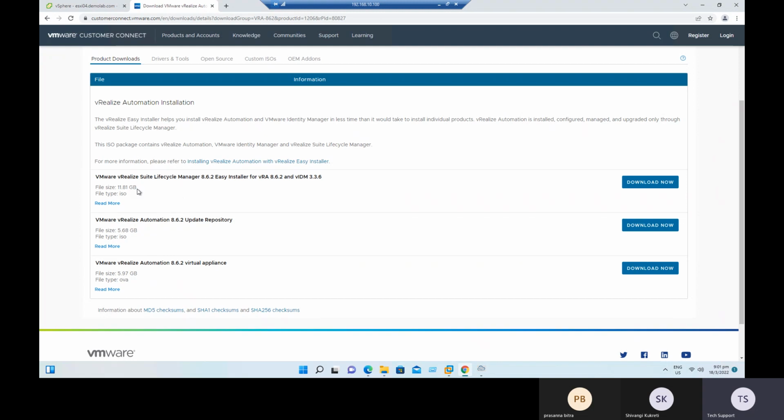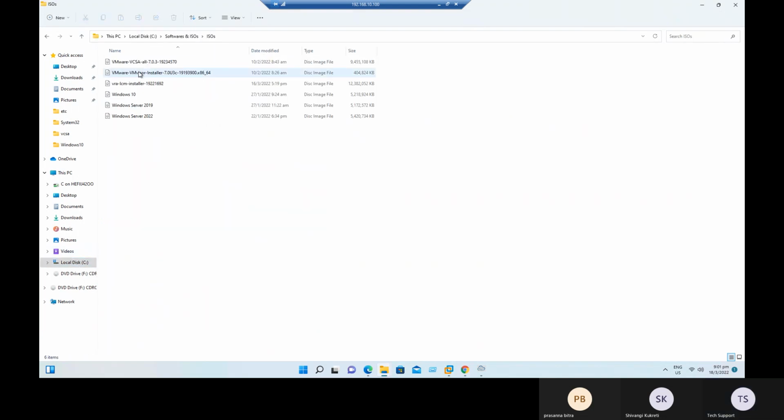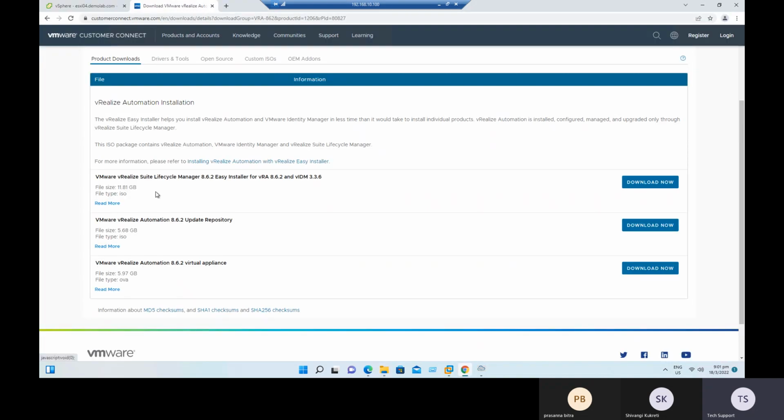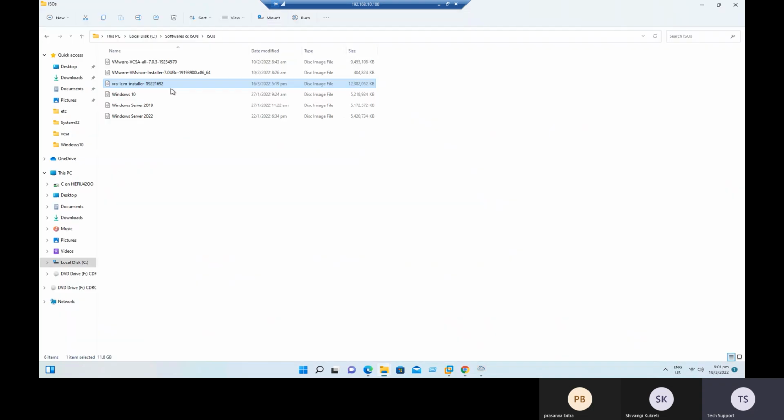That is the reason I downloaded the same file beforehand and copied it to our softwares and ISO folder. See here, I downloaded the vRA ISO. The size is approximately 12 GB. The vRA LCM installer binary build number is 19221692. You can find that build number from here. Just click on read more. You can see the binary build number ends with 1692. The same one I downloaded here, 1692.